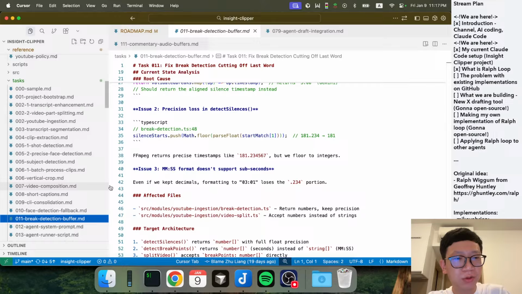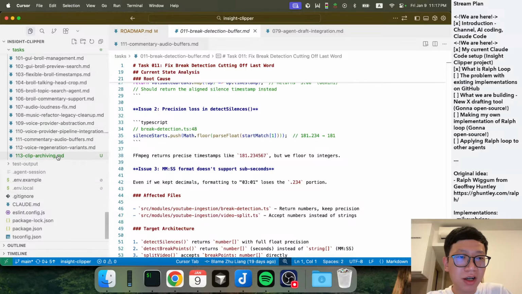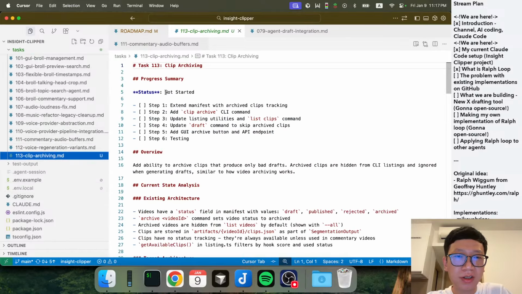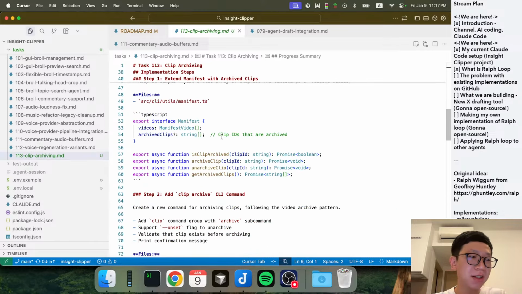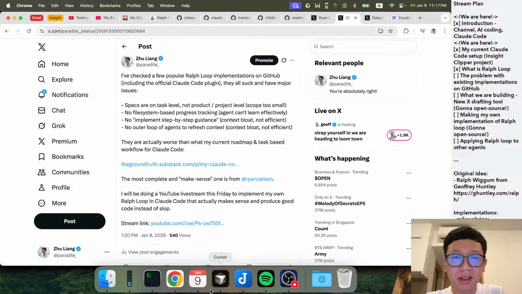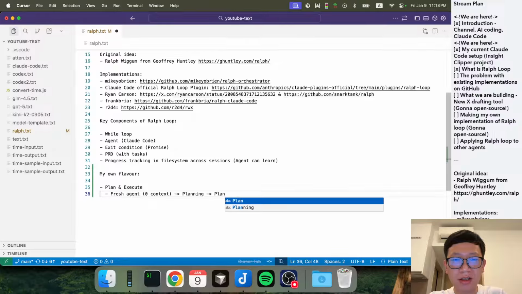So if you go back to my own workflow that I'm using, you can see here, for every task, I will create a plan, which is not started. I'll ask the agent to create a plan, and then I'll spin up another agent to execute the plan, right? So basically, what I do is you have a fresh agent, zero context, that's the planning, and then produce the plan, task plan, right?